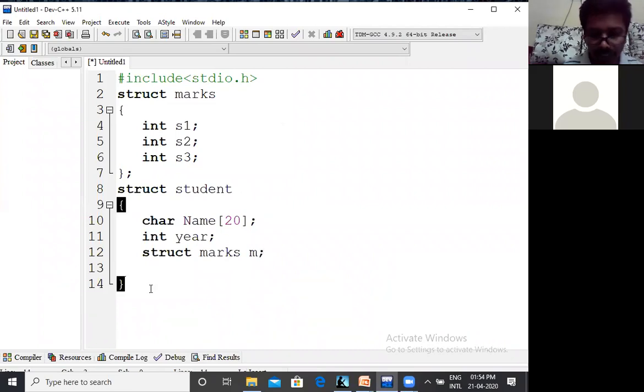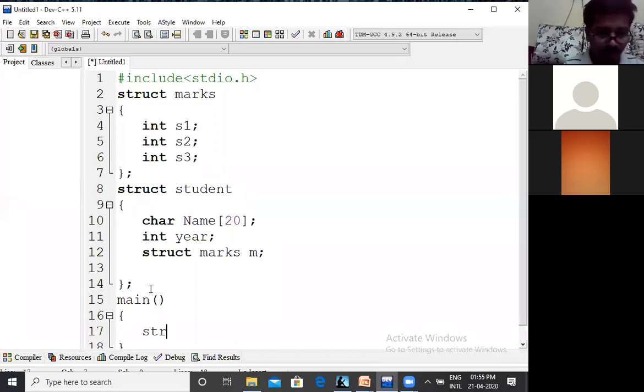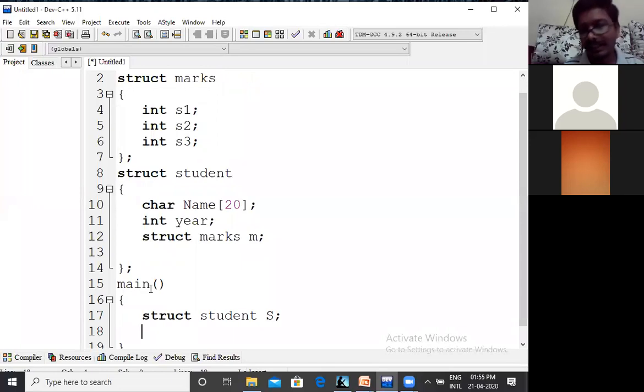Now how we can access? Next, you have to give semicolon also. Okay, in that way we declared the student information. The student contains name and year and marks. Marks contains one of the substructure. Now how we can access all the values? Declare the structure student, take one variable s.